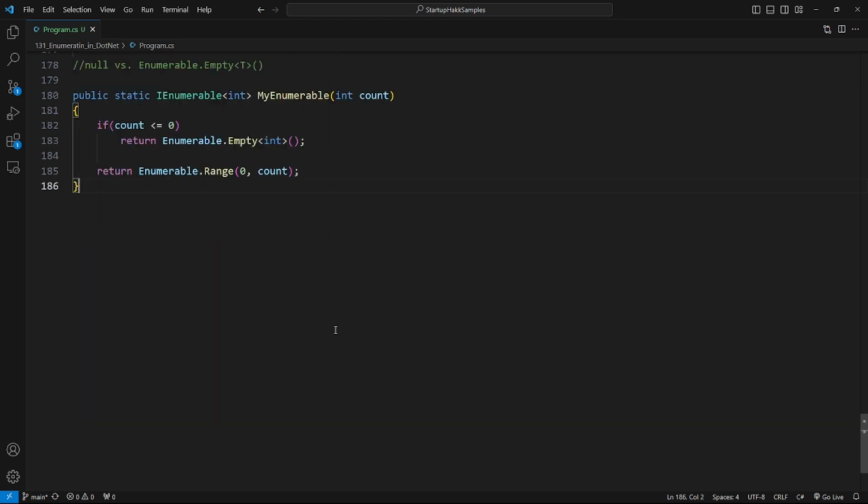Okay, now null versus Enumerable.Empty. I have seen many instances where developers return null when they really mean that it is empty. It's important to understand that these have two very different meanings. Null is an invalid state where the IEnumerable instance hasn't been created, empty is a valid state where the enumeration contains no values. Returning null breaks the use of foreach and method composition.